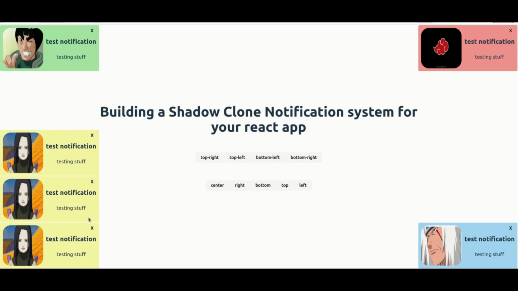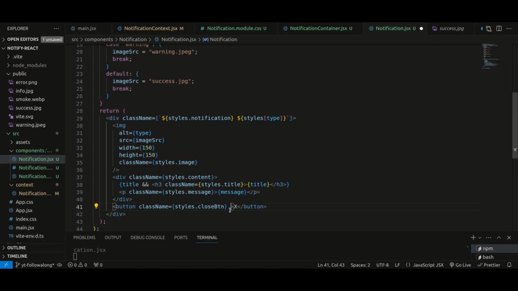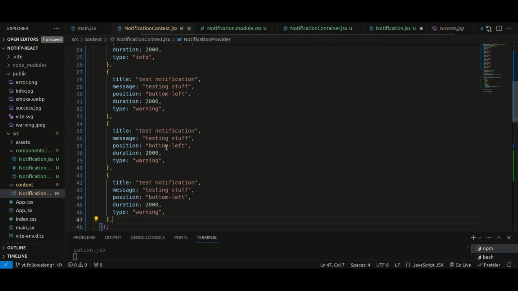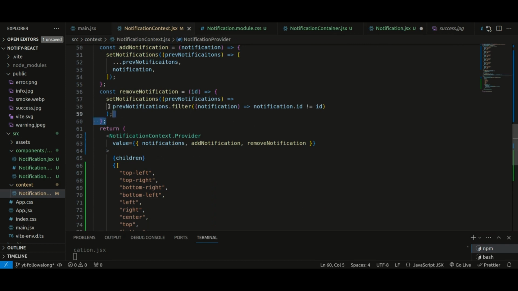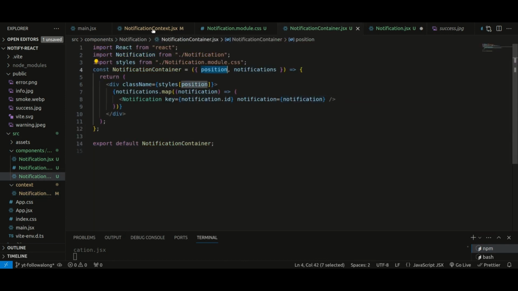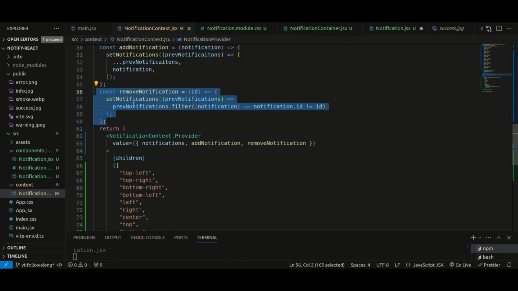Now remove the notification from the screen if the user clicks this close button. So let's do that. Let me add an onClick in here. Pass in a callback function to remove the notification. So I will need the removeNotification function that we defined inside of context. You can also use useContext to get it directly, but let me just make it easy by passing it as a prop in here.